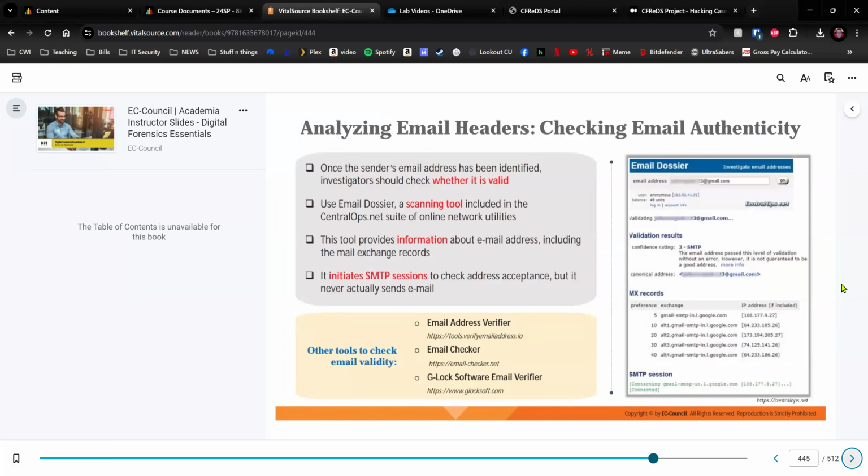Okay, checking email authenticity. Once the sender's email address has been identified, investigators should check whether it's valid. You can use Email Dossier, a scanning tool included in CentralOps.net suite of online network utilities. This tool provides information about the email address, including the mail exchange records. It initiates SMTP sessions to check address acceptance, but it never actually sends your email.